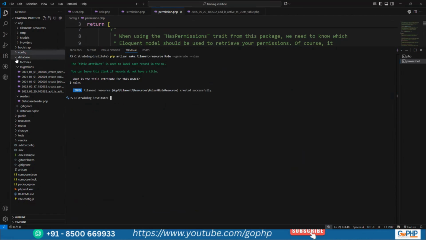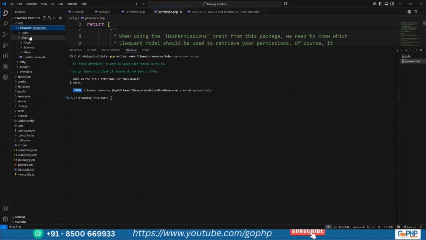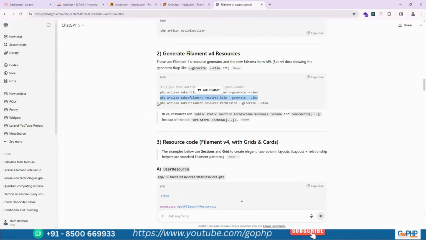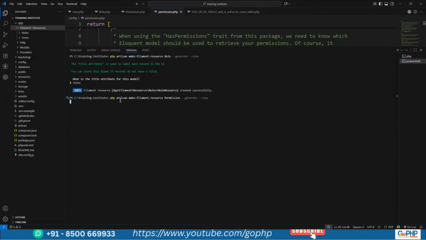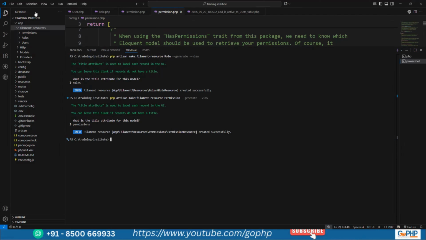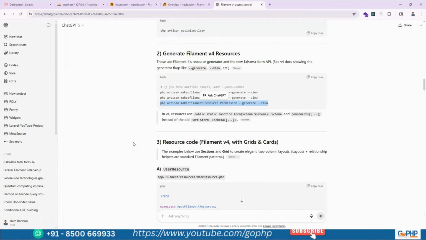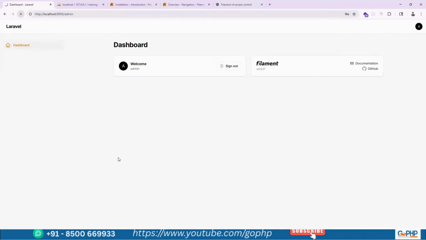Now, can you go and check this in the filament folder again? In the filament folder resources, we have two folders. One is roles, the other one is users. Done. This is also completed. Now the third one, permission resource. Run the command. Under the same filament folder, you are going to see one more folder with the name permissions. Can you see? Permissions, roles, and users. They are all created. So now resources are created successfully. You can refresh it, and maybe you will see the three resources here in the right side panel.